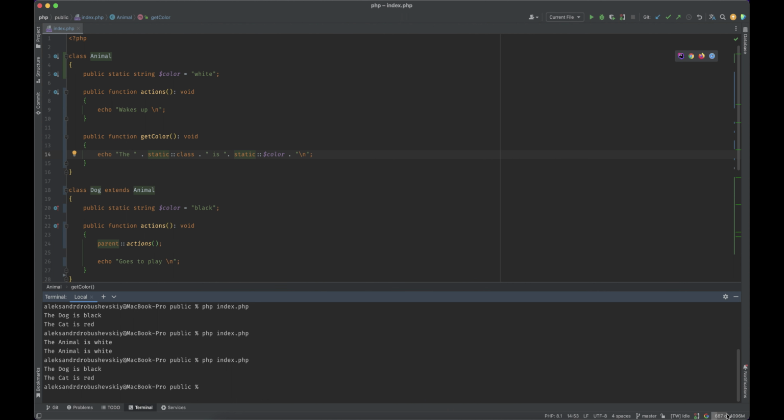Easy, so we learned about static calls such as parent, self, static, and about late static binding.